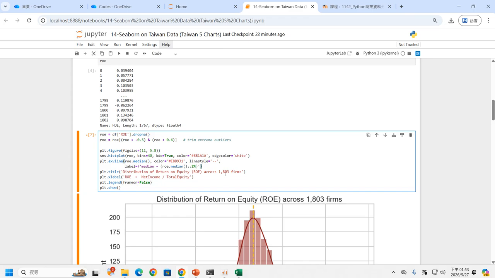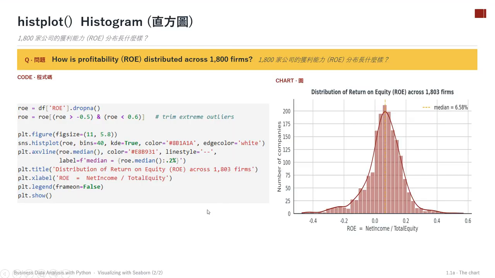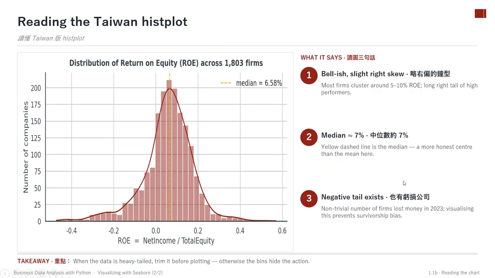So maybe you can try to do something with our code. Okay, and now it's your turn. Please try using our code to run with your histogram. Okay, when we already get a chart, we try to give more descriptions. So please not just show the figures, you also need to show your ideas. For example, in here we can see that most companies cluster around 5 to 10% ROE, and this line is about 6.58.